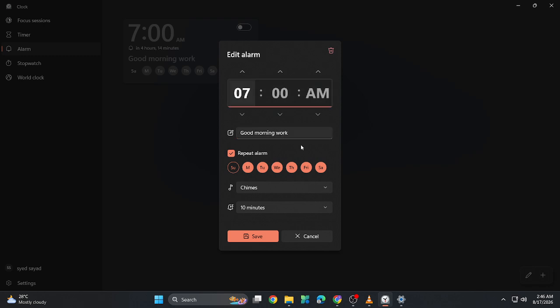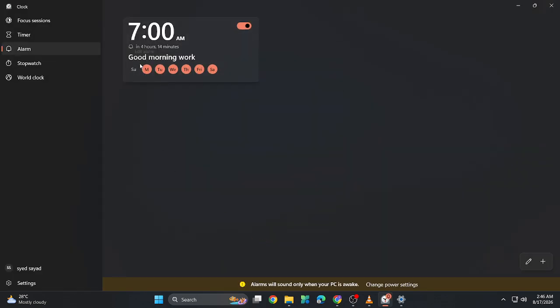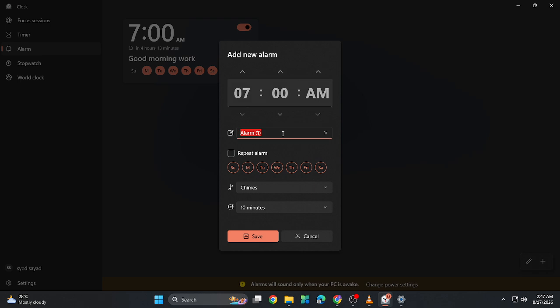After entering the new name, save or confirm the changes if your version of Windows Clock provides a save option. Make sure the updated name appears on the alarm card before leaving the settings. If you have several alarms, you can rename each one with a clear purpose. For example, use names like Work Start, Lunch Break, Study Session, or Evening Reminder. Descriptive names make your alarm list much easier to manage.